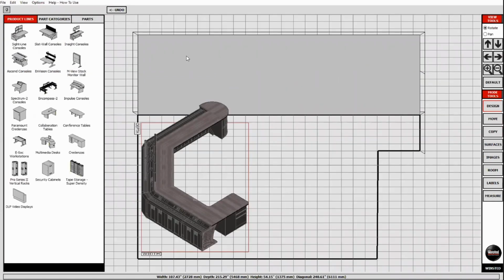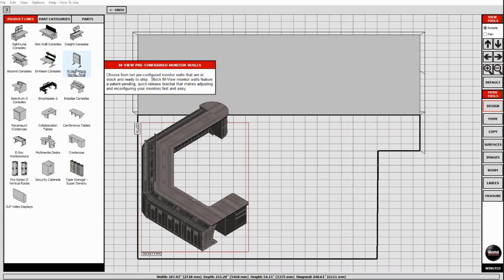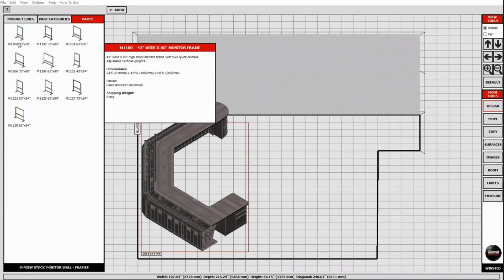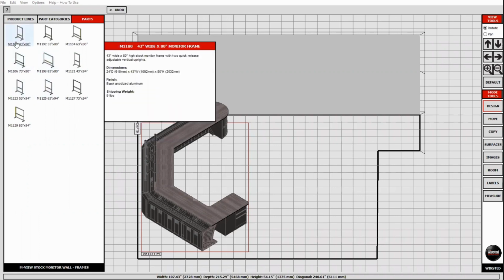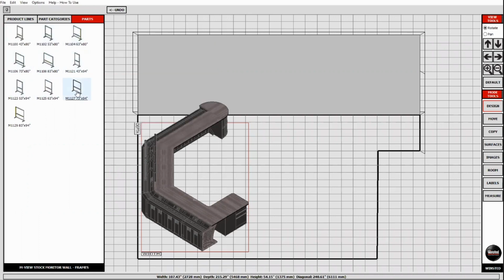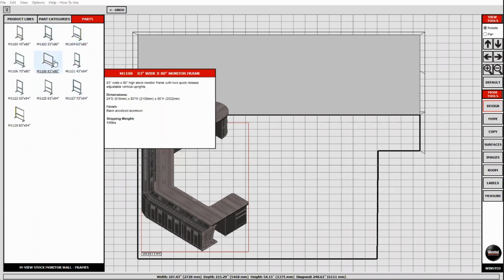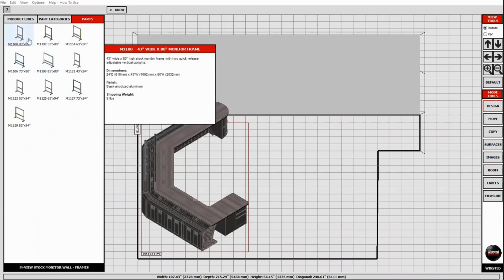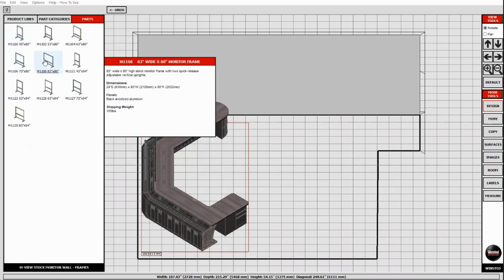I'm going to go over a little bit about M-View monitor walls. These are a little bit different in terms of building them. We have two different heights, mainly 94 and 80, and we have 5 different widths. Depending on how many monitors and what the size is going to depend on what you need. We do also do custom.